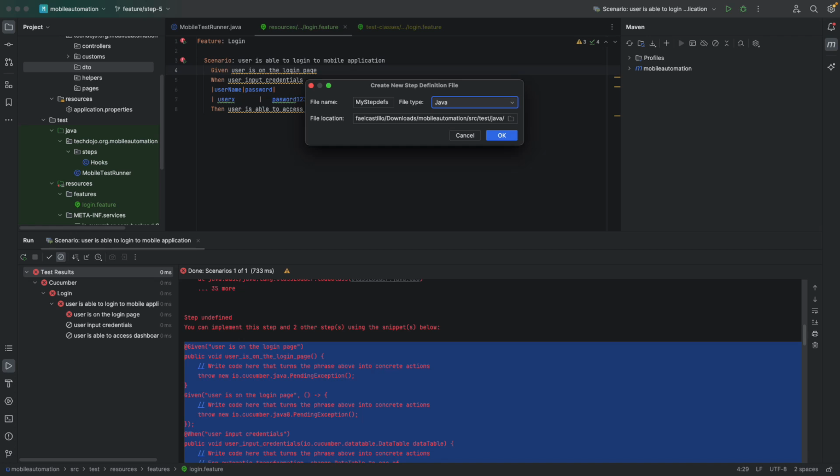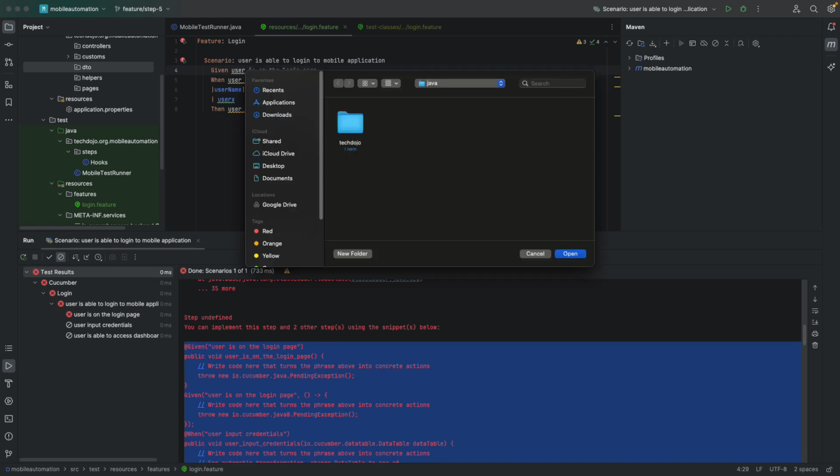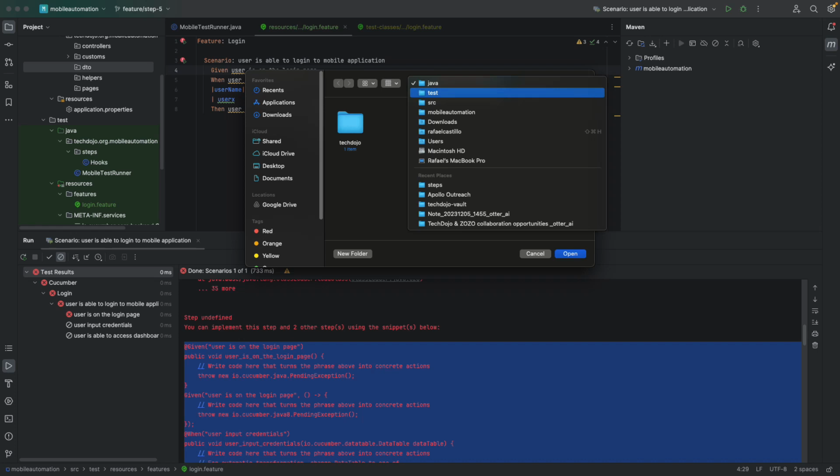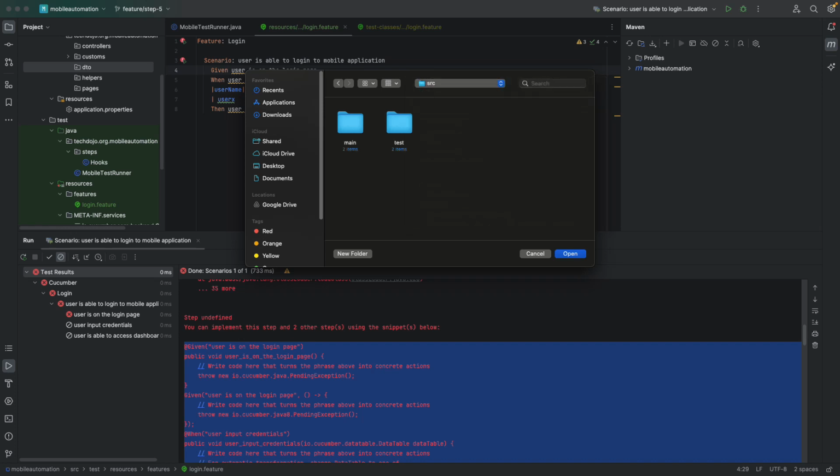Step number 2, we need to specify the location where we want the step definition to live. For that, just right click, make sure you are in the test folder. So we can go to this one, CRS, you see test, Java, TechDojo, org, automation, and just keep navigating until you reach this folder here called steps, because this is the place where we want to store all our step definitions.